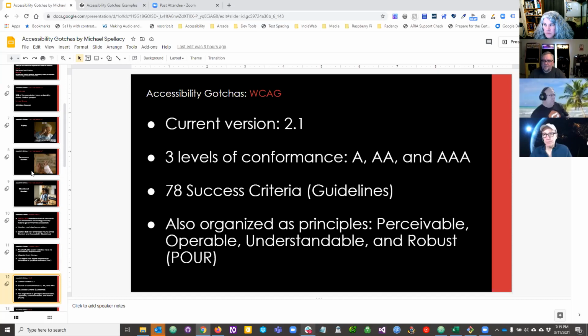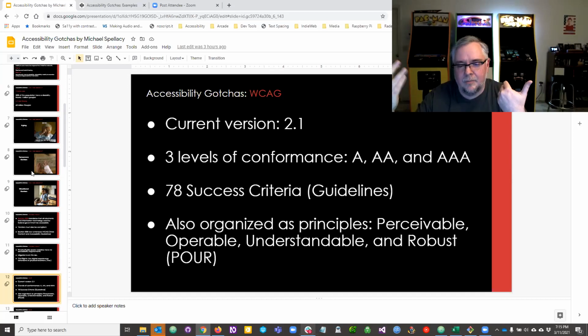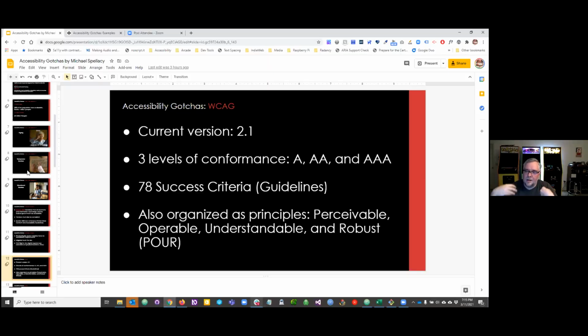These guidelines help us to better wrap our heads around what type of disabilities we need to focus on. Is this something that's perceivable to a user? Can a user operate it? Is it understandable to a user? And is it robust? It's also called POUR for short.